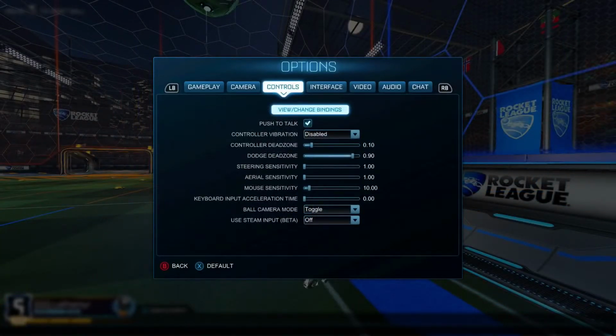I'll do another video at some point about my controls and the settings that you see here on the screen. I think that they require a little bit more detail to explain them fully, so I'll do a separate video for that.